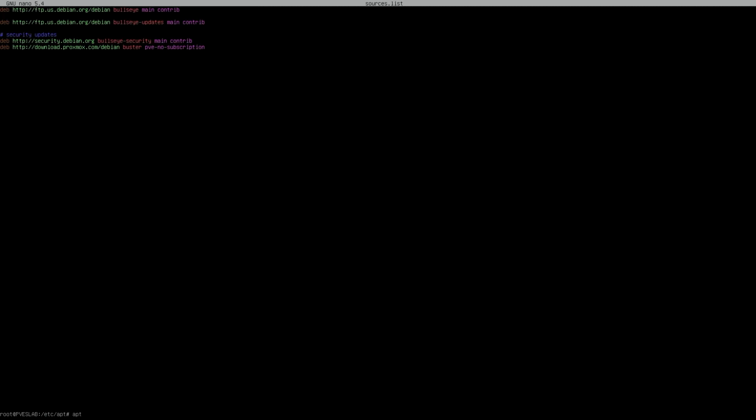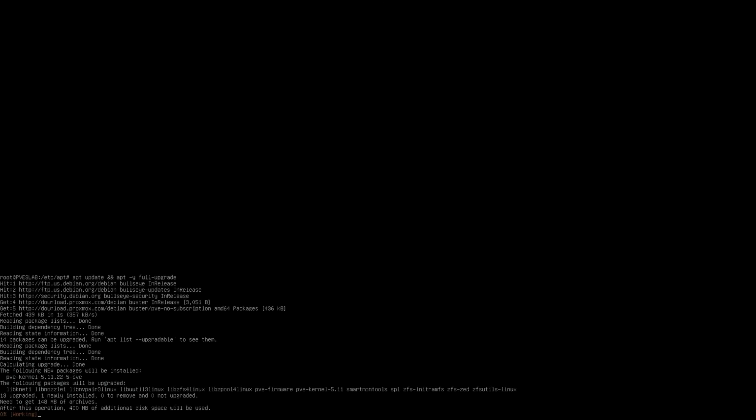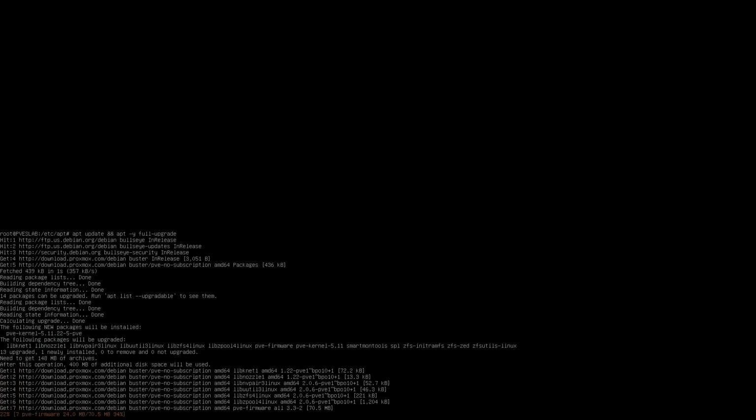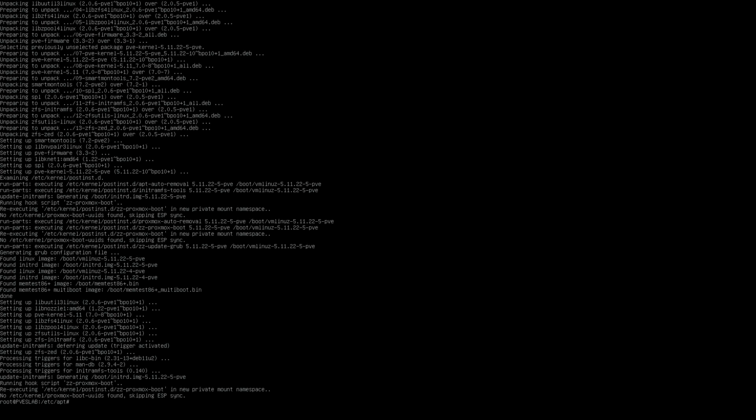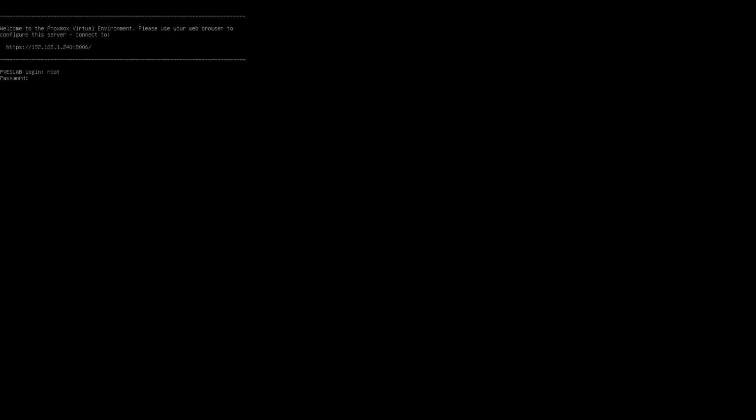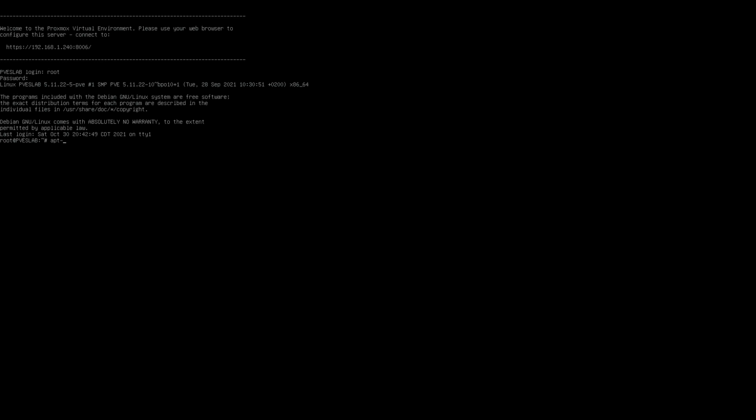So apt update && apt -y full-upgrade. And we'll let that work. Once that's done, I like to go ahead and do a reboot, so we'll type reboot, hit enter, and it will begin to reboot. Once we're done rebooting, we'll get logged back in, and then we'll do an apt-get install xfce4 chromium lightdm, enter, and then just hit Y throughout these prompts.